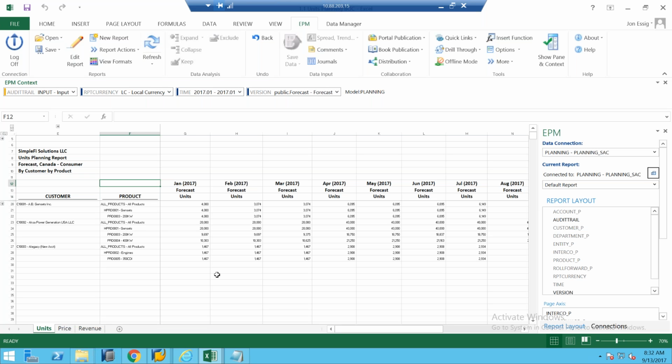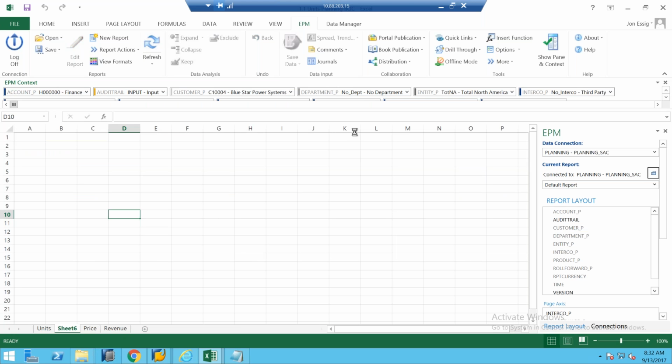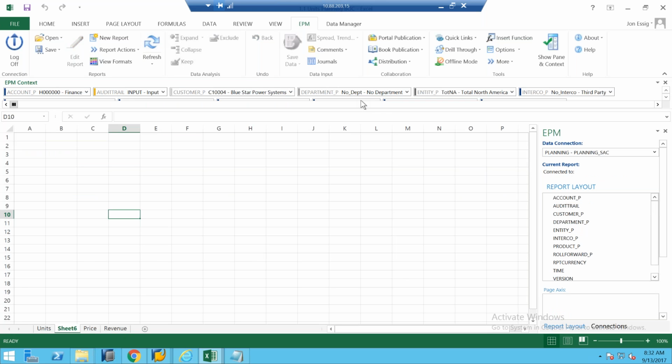So two things. One, I'm going to show BPC, and this is actually BPC 11. So it was just released a few months ago. And what I have here is just a very simple demo application. So if I open up a new tab, you can see the dimensionality that's in this BPC application.